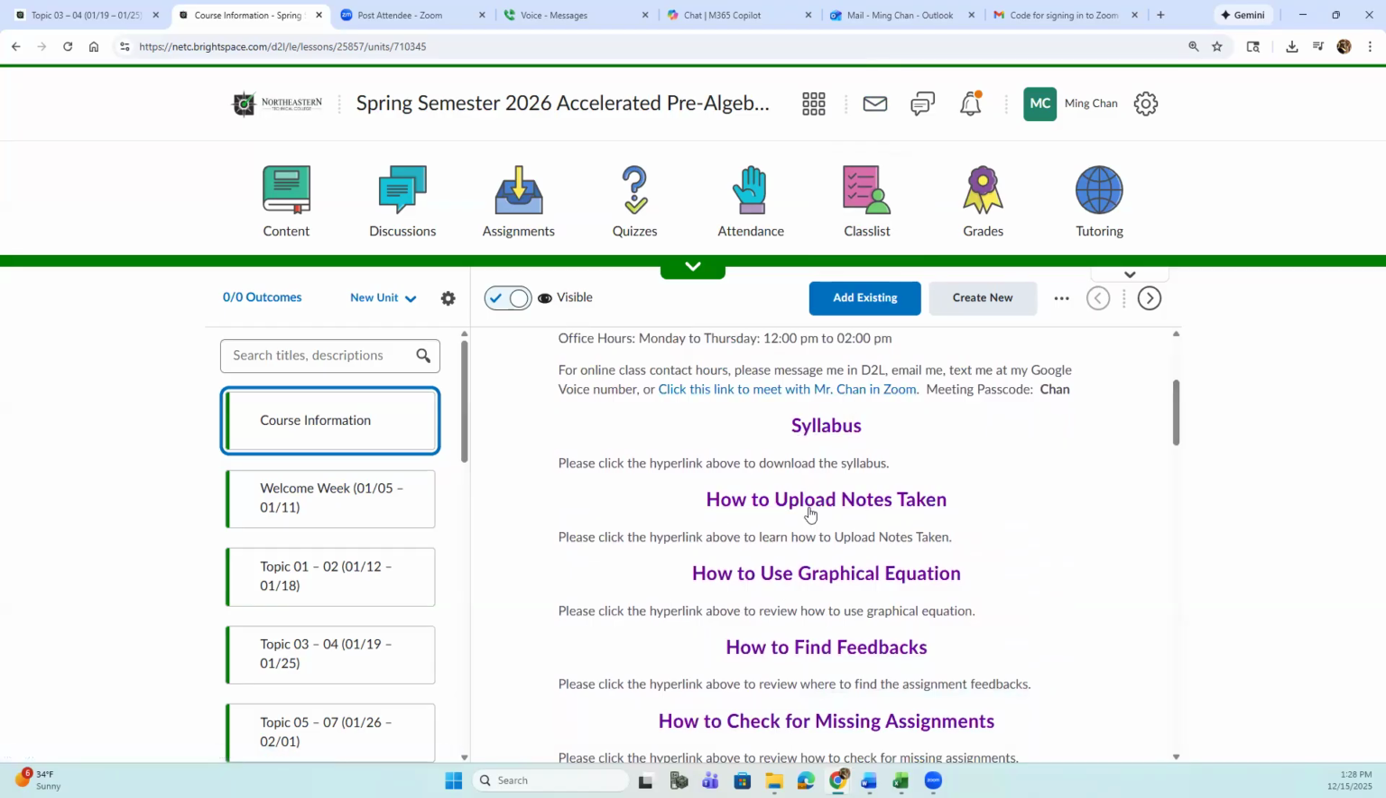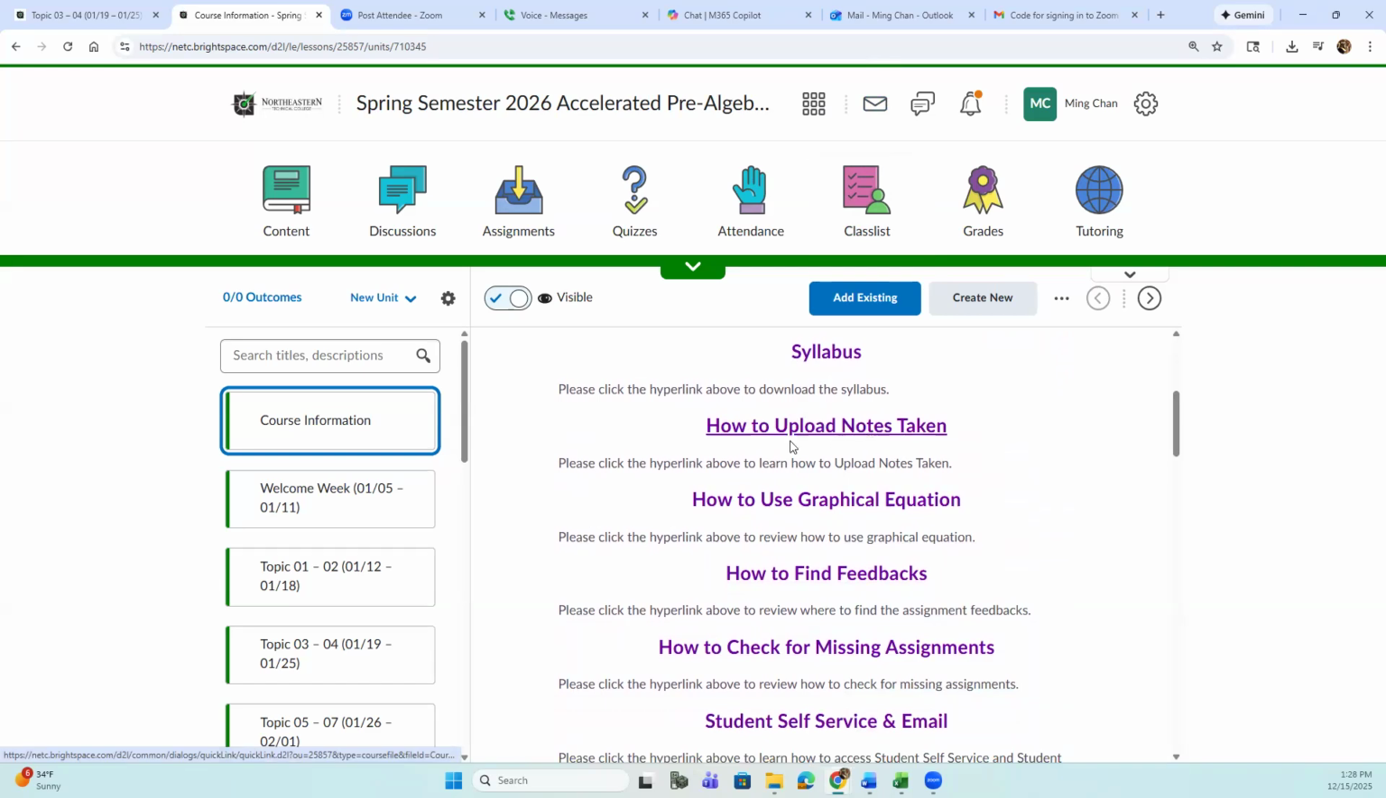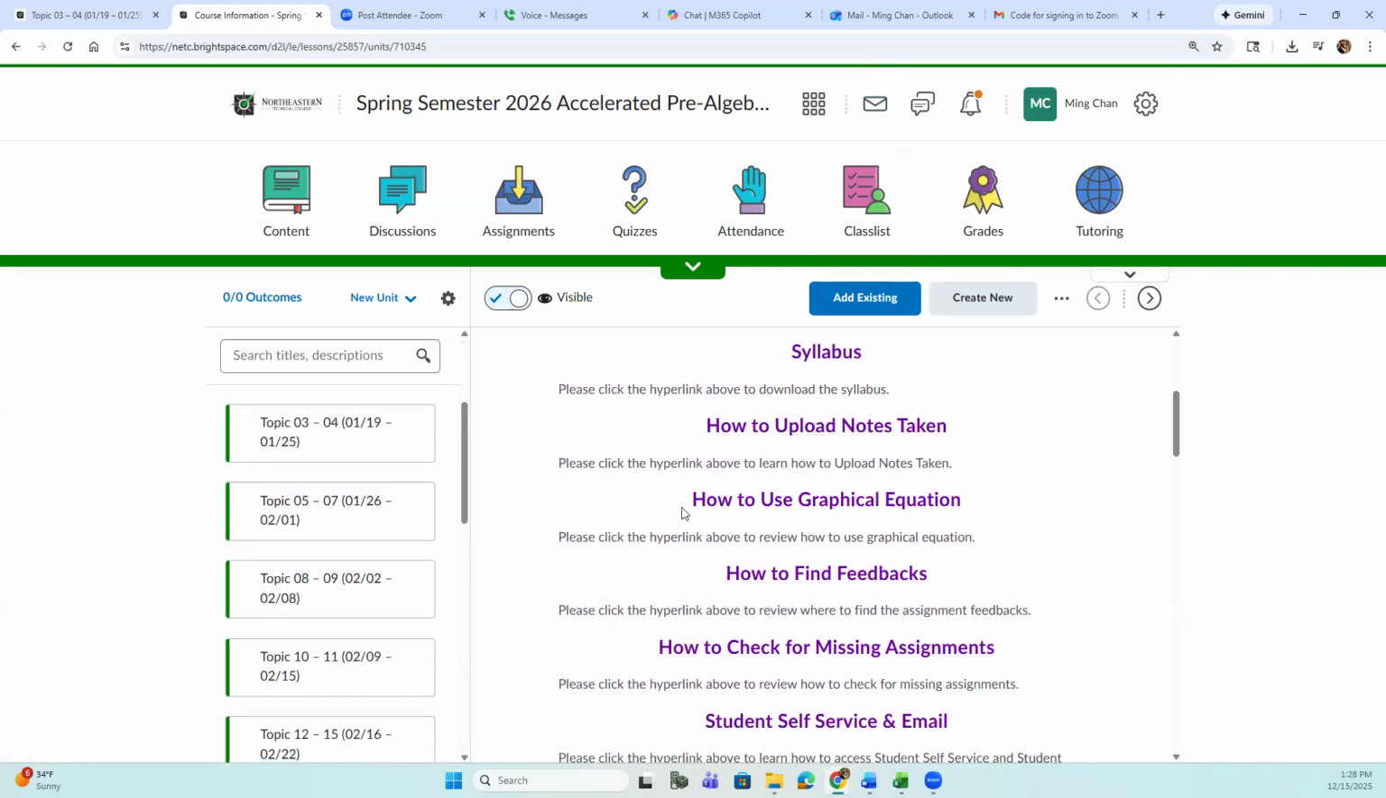How to upload notes taken. This is a video showing you one particular way on how to upload the notes that you took for every week. How to use graphical equation, I will go over when I go over the syllabus quiz.